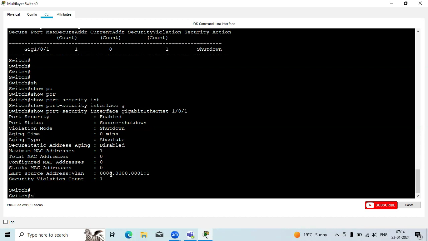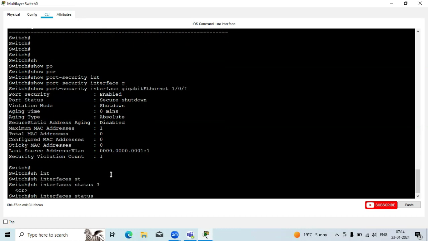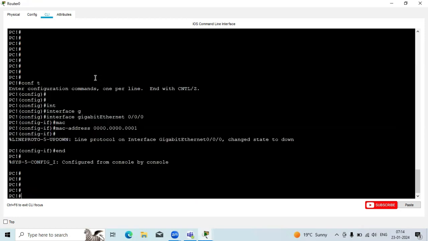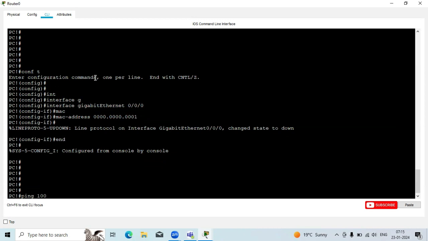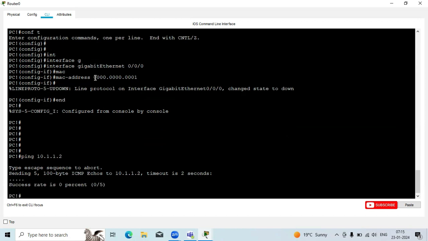Okay. Do one thing. How to check? Show interface status. We don't have an option here to check more commands because the error disable command is there. Now this port goes into the error disable mode. If you try to ping now from PC1 to PC2, it should not ping, because this is error disable mode, a kind of shutdown state. If you have a shutdown port, how will you be able to ping? It will not ping.